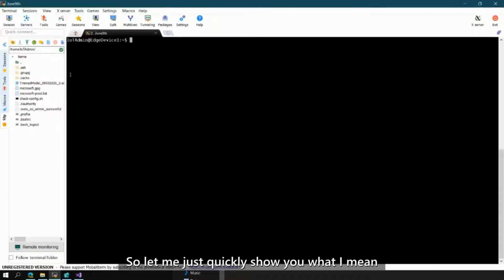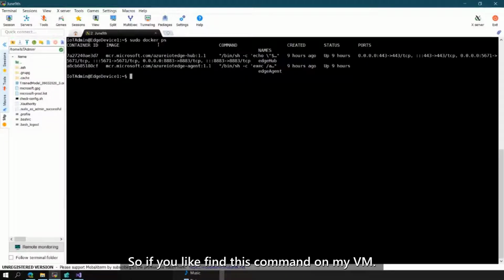Okay? So let me just quickly show you what happens when we push the components. If I run this command on my VM, there are two containers running on my VM right now. One is the Edge Hub and the other one is the Edge Agent.